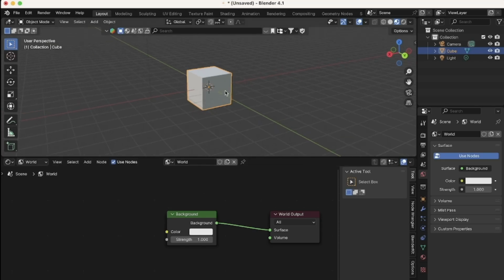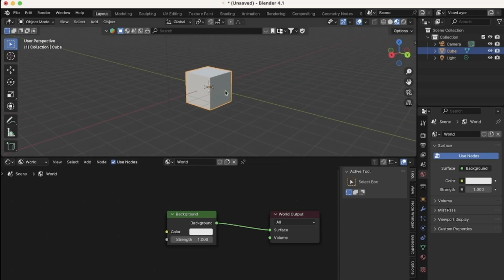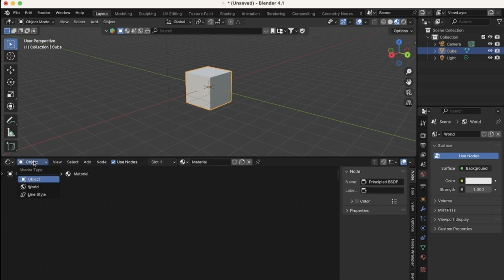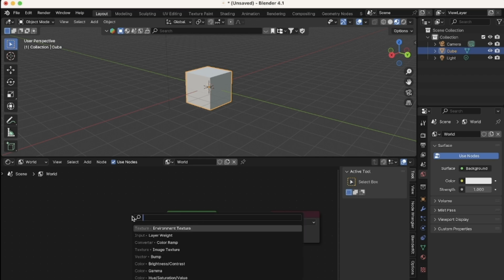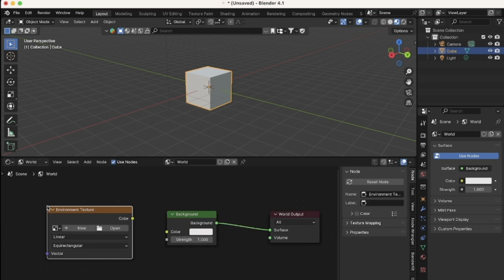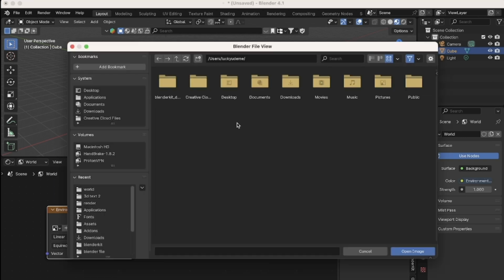So I want to add an HDRI to the Blender environment. Right now I've switched from object to world, and I would add an environment texture, add it, and then I'll link this to the color. So let me open here to look for the HDRI.